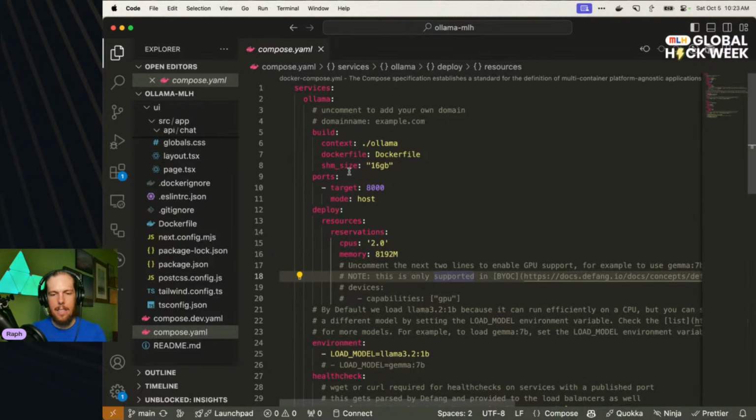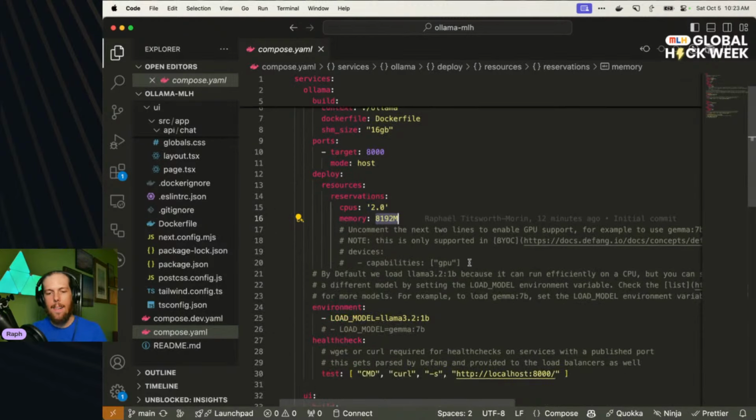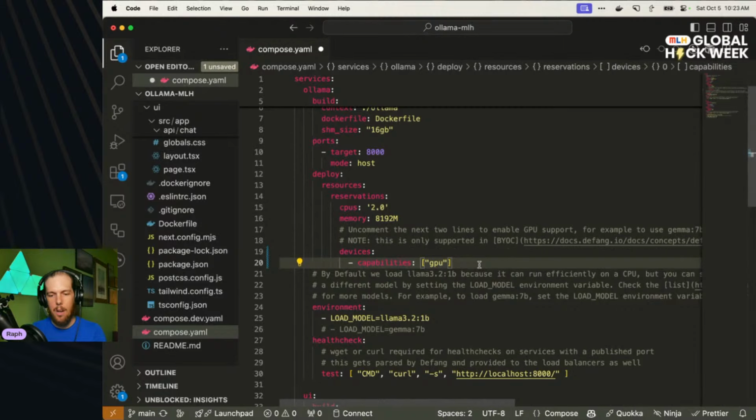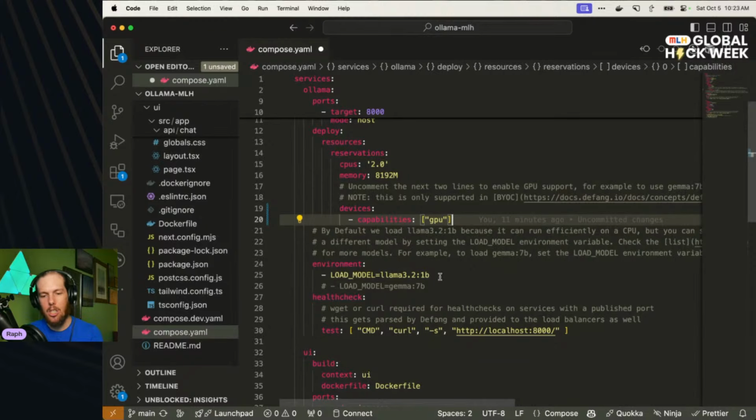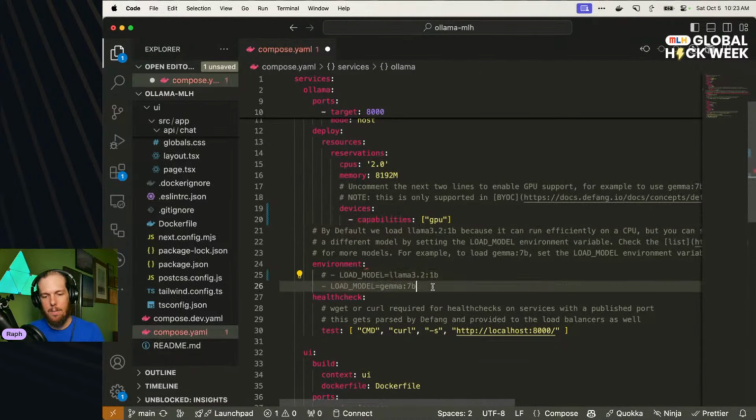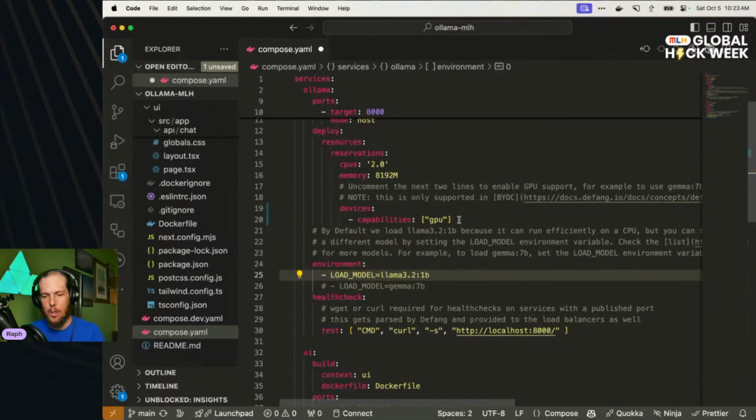Basically, with every Defang service, you can also specify how much memory you want or how much CPU you need. There's another section here called devices and capabilities. So if you uncomment that, Defang will deploy a service with a GPU attached to it. So you'll be able to deploy much larger models, for example, Gemma 7B. I'm not going to demo that right now, but figured you should know because it's really fun. You can put together some really cool stuff.